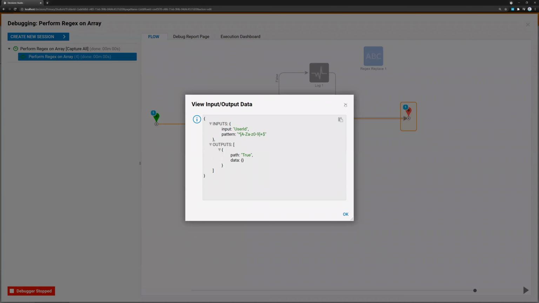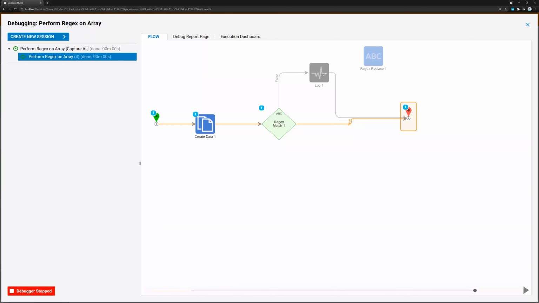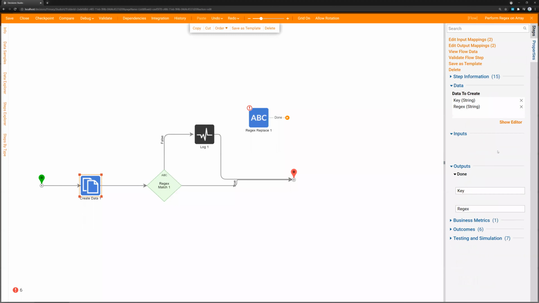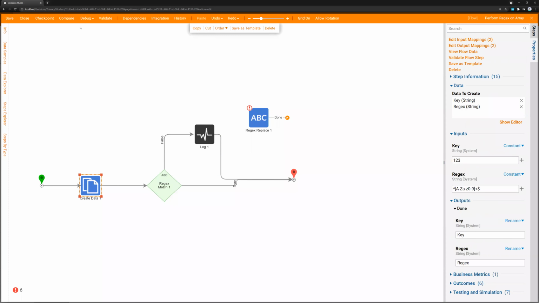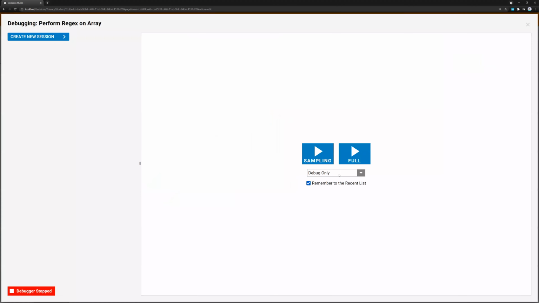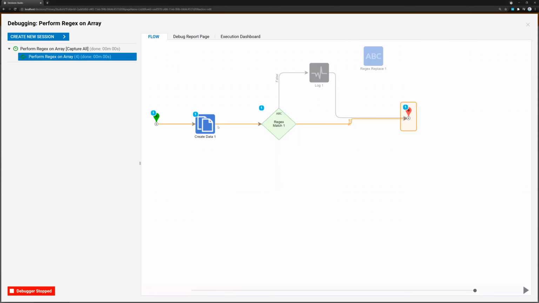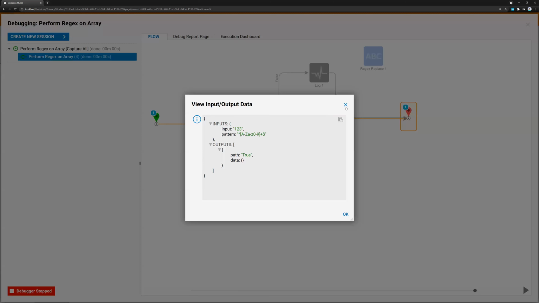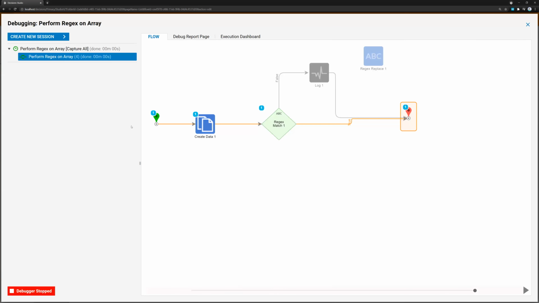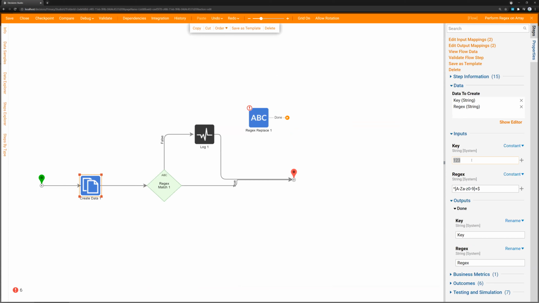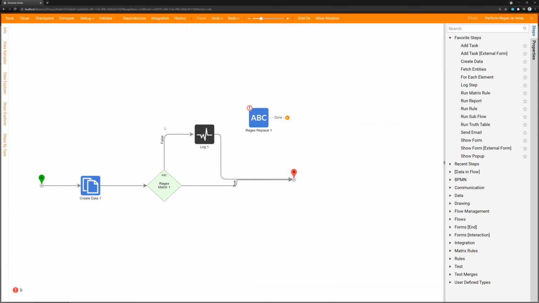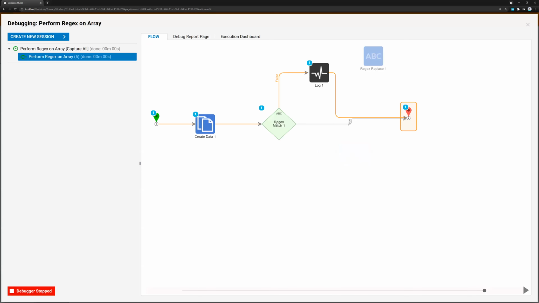The input would be a value 1, 2, 3. So 1, 2, 3 matches that regex criteria. And if we change that to be, say, 1, 2, 3, something like this, it probably would not match that criteria, and we would go down the false path. So that would be right.